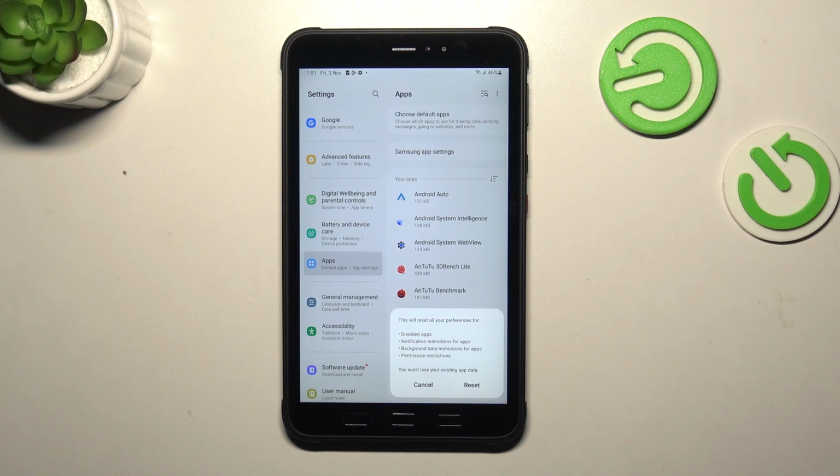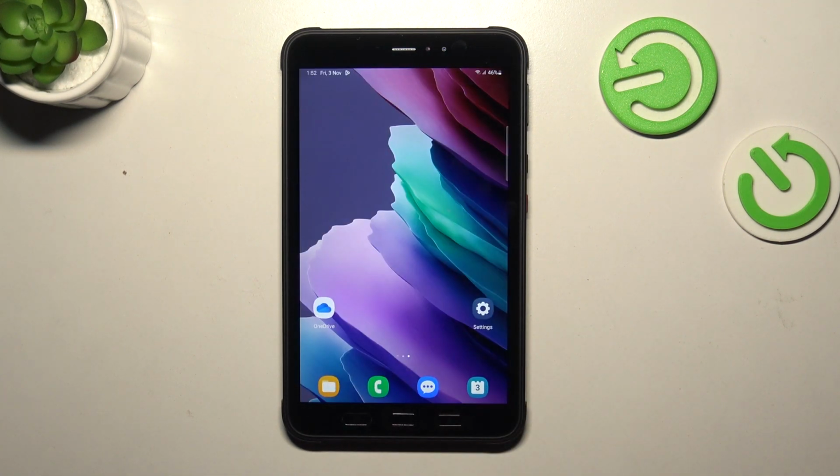So among others, disabled apps, background data restrictions for apps, and any permission restrictions. What's more, no worries, you won't lose any app data, so simply tap on Reset, and basically this is it. This is how to reset preferences in this device.